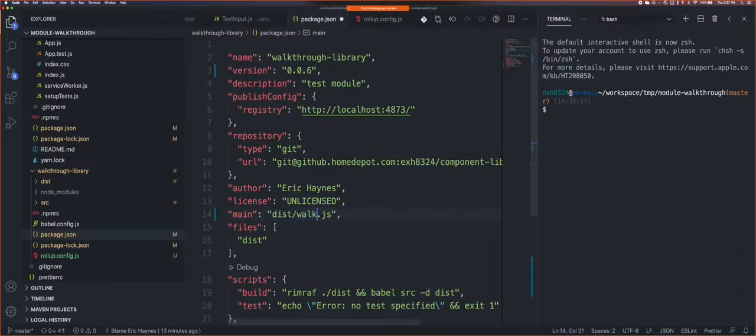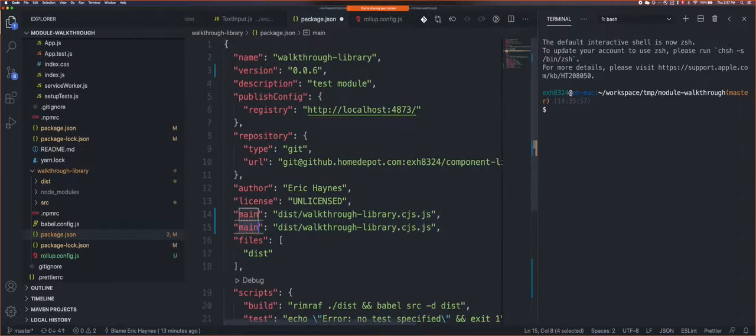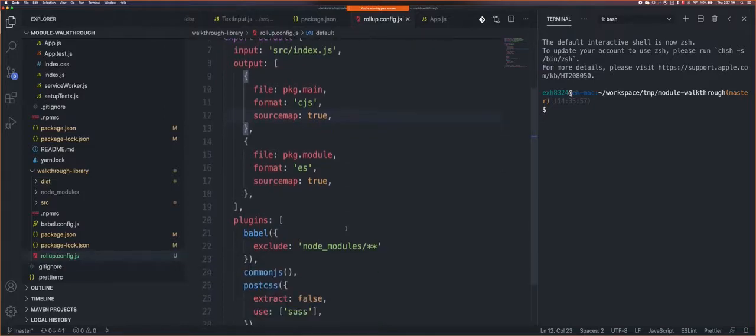So let's go ahead and give this a little bit better name. So we will say this is the CommonJS version. And then we are also going to publish a module version. And this is just NPM's syntax for this. So main is always going to be CommonJS format. Module is always going to be ES module format. And we'll create those two there.